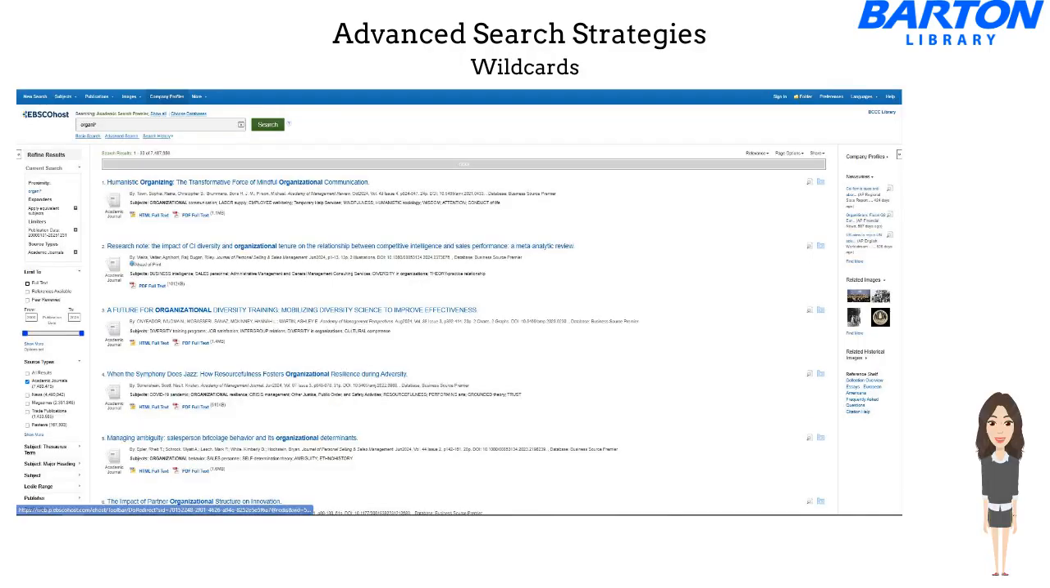Wildcard symbols are also known as truncation. These can be used to widen your search and include various endings and spellings. You would conduct this form of search using an asterisk or a question mark. If you search with an asterisk, you will shorten the search term to a word stem. You then type an asterisk after the word stem. As an example, if you were to enter Organi into the search field and add an asterisk, the results would include words like organization and organizational.